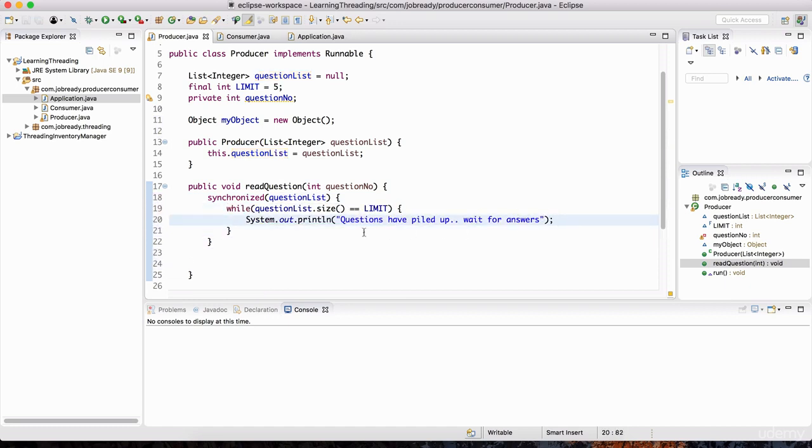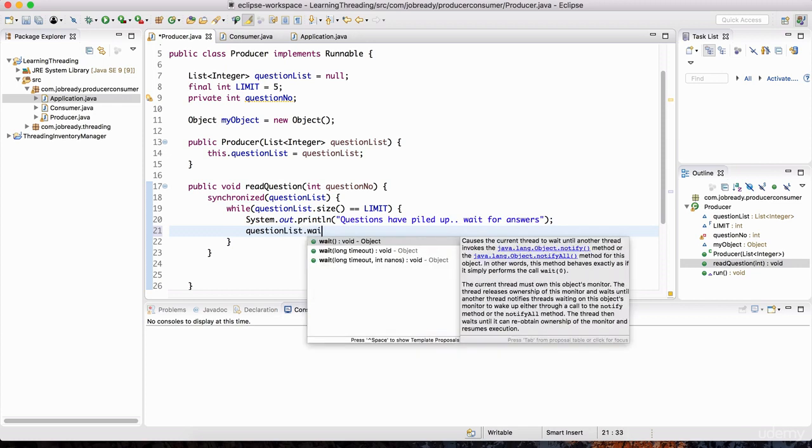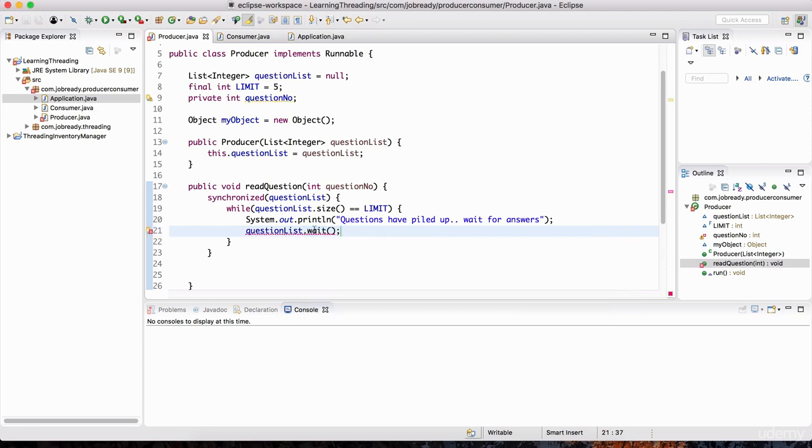So after printing that the questions have piled up, wait for answers, I'm actually literally going to wait. And the way you do that is you can do questionList.wait. This is a special method. It belongs to the Object class. That means that every single object that you create has a common parent, right? The Object class is a common parent of all objects. So this wait method belongs to the Object class, and we can invoke this method and say that, hey, this question list is, we're waiting. This synchronized block has been put on wait, and we're passing on the control to any other thread that wants to access this question list, okay?